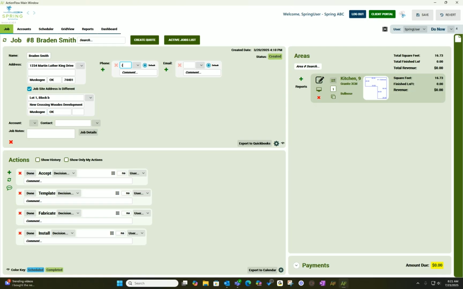Once you've typed in your information, you can then go on and put in the customer's contact information. You can also type in their email address, as well as the contact information. If there is a third-party account, you can add that and then select the contact from that account. If there are job notes that you need to make, you can enter those here.